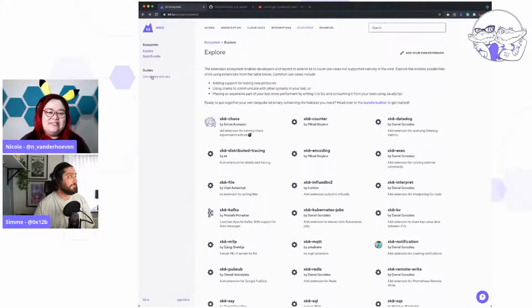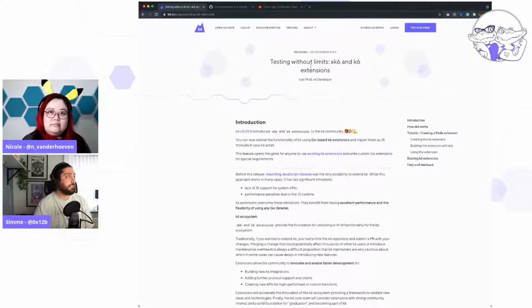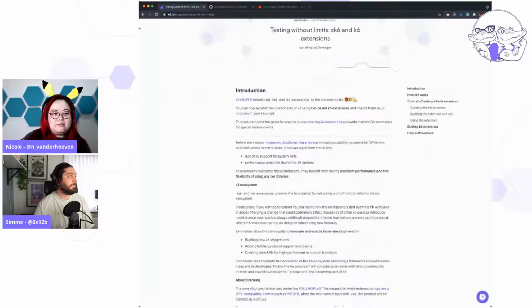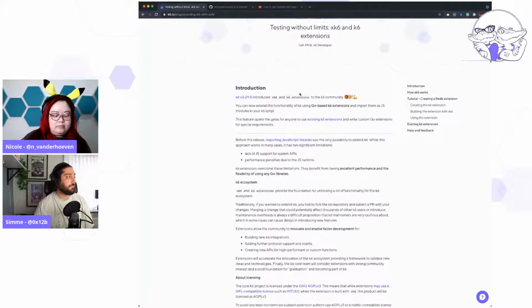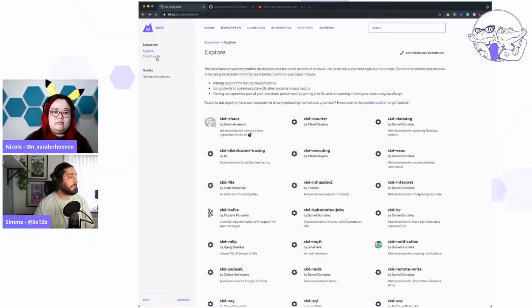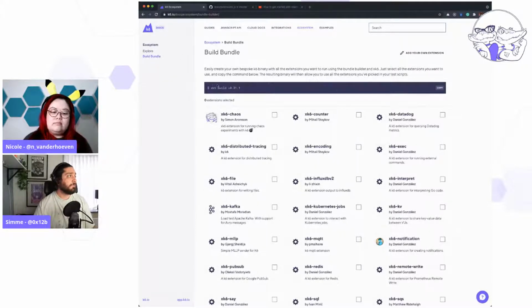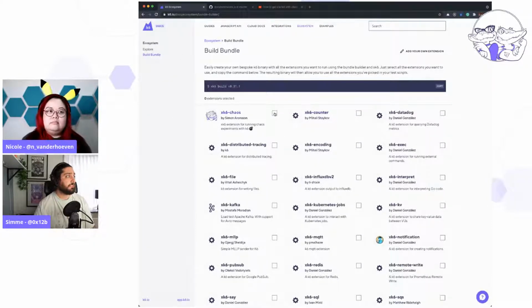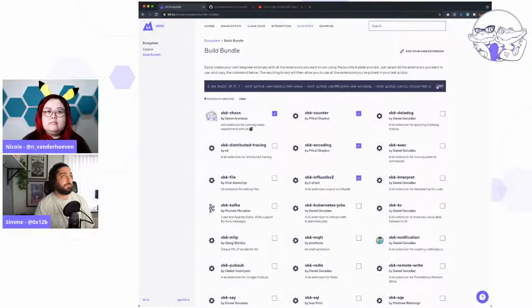So you'll also be able to read the guide about how to create your own XK6 extension written by Ivan. That's available from the extension pages as well. And last but not least, it also includes the bundle builder, where you'll be able to pick whatever extensions you want, like this, and then you can just copy the command you need to run to include those into your bespoke K6 binary.